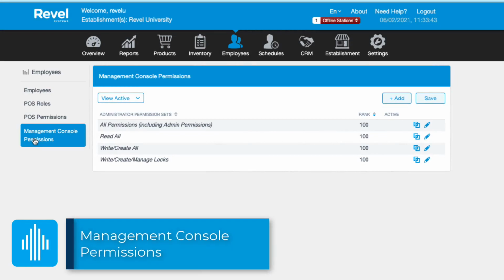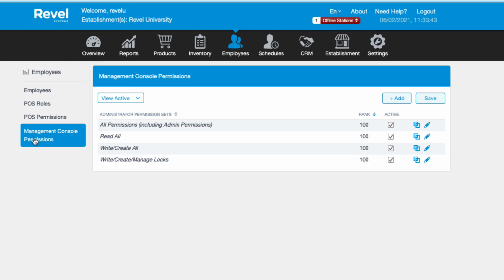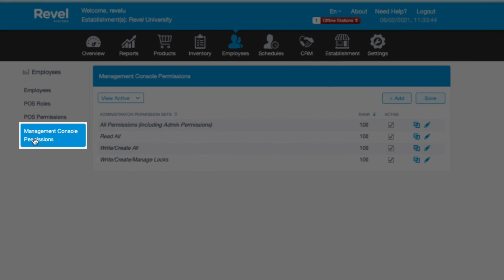Now that we've covered POS permissions in detail, let's discuss Management Console permissions. Management Console permissions are necessary for any employee that will be accessing the Management Console. This could be owners, managers, accountants, or any other employees that are responsible for inputting or viewing data in Revel. To create a new permission set, click Management Console Permissions.